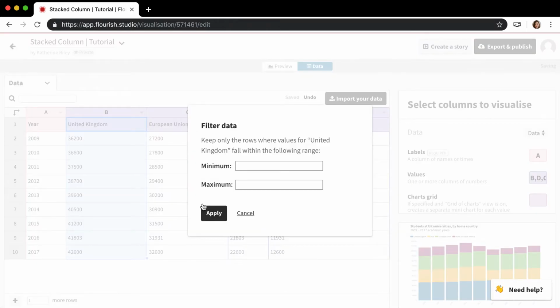The filter data option is an intense filter. It's going to filter out any row where the value is not in the range for that column. And you can't really undo it, so it's quite a permanent choice. So I would caution anyone about using that.